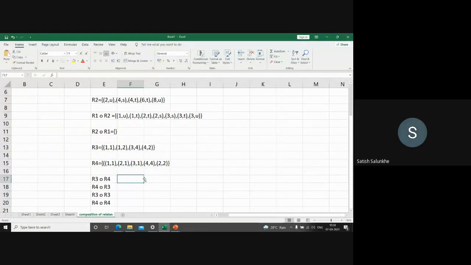1 comma 1. 3 comma 4. 3 comma 4, how? Sir, 3 comma 4 and 4 comma 4. Yeah, 3 comma 4. Then 4 comma 2, because 4 comma 2 and 2 comma 2 is there. And 4 comma 1, because 4 comma 2 and 2 comma 1 is there. Okay. And who is saying 5? Sir, one extra, 1 comma 2 also. Why 1 comma 2? Because 1 comma 1 and 2 comma 2 in R3. No, how 1 comma 2? What happened? Come on, tell me.